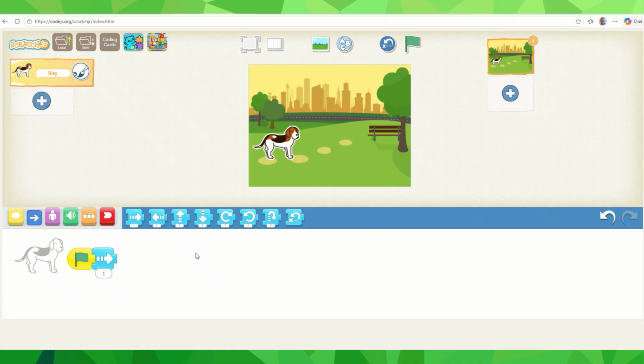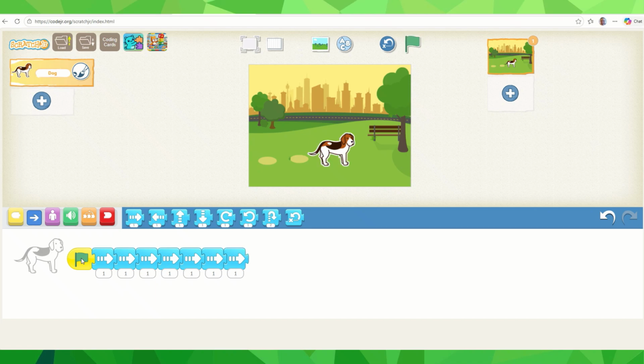Now, if you'd like the dog to move to the right more, you can simply drag more blocks down into your code. I'm going to select this many. I've got 1, 2, 3, 4, 5, 6, 7 steps to the right. So I've got my dog in his starting position, and then I'm going to press my green flag to make the code begin. There we go. So I've moved the dog across to the right of the screen.